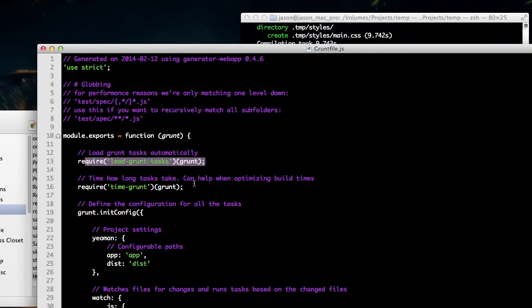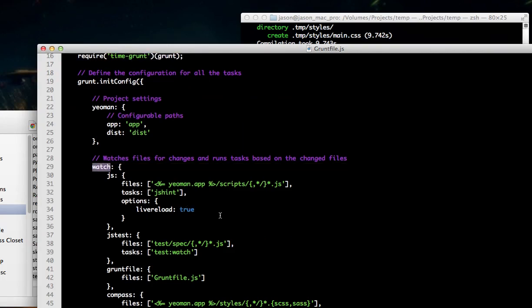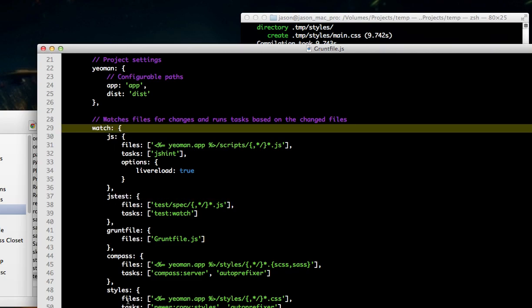So these bring in all the plugins. That just is a plugin to help report time. And here's our config. All right, so here's the first task, watch. This task is responsible for monitoring changes on files. So you can run watch JavaScript, watch JS test, etc., or you can just run watch and it'll apply to all these.